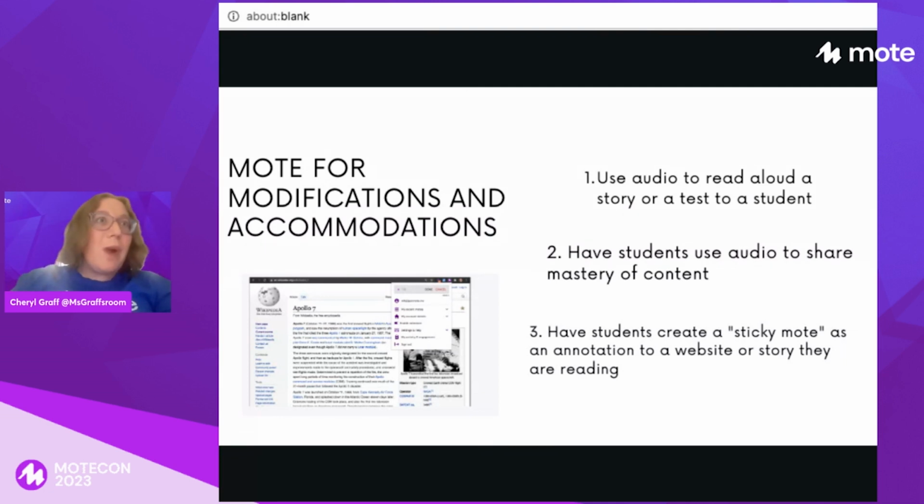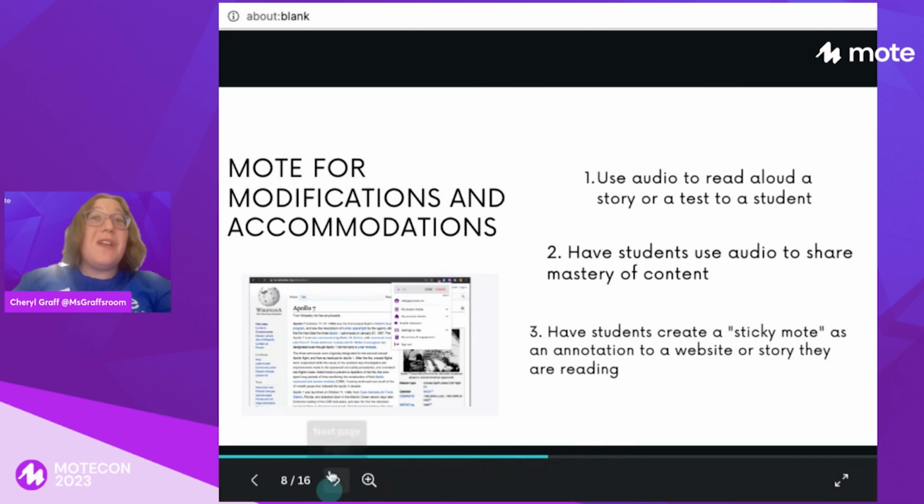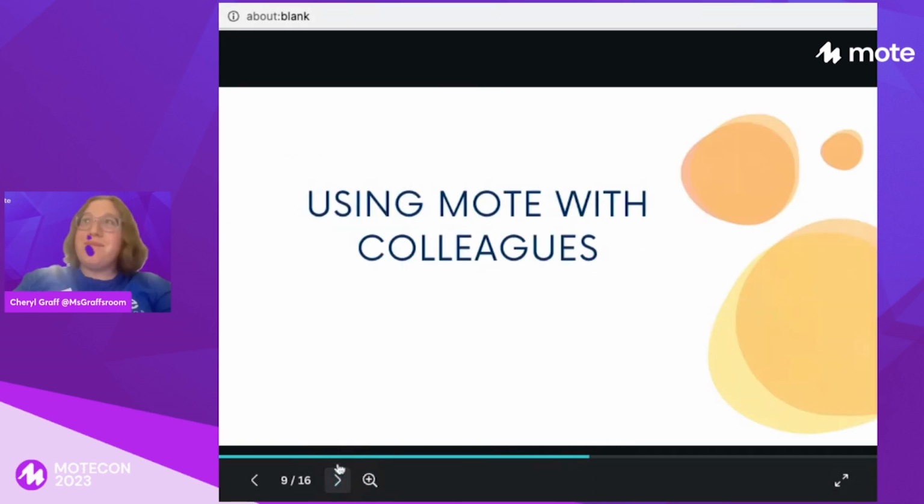Maybe the student has to write a paper and they have to use evidence from different sources. Let's have our students utilize Mote and make a recording or annotation so they remember later on when they're going to write that paper, oh, this is what I was thinking when I was exploring this website, or this is how I want to use that piece of evidence from such website to integrate that into my essay. So lots of ways that we can utilize Mote for modifications and accommodations.